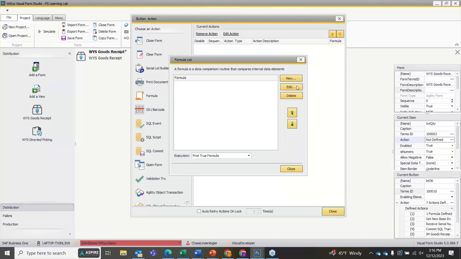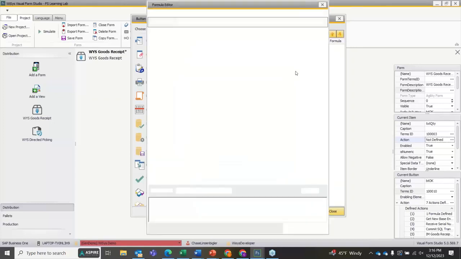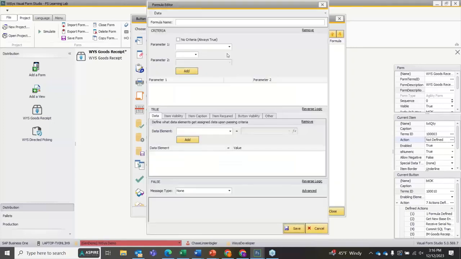You can add formulas. Basically think of a formula as a conditional. So we have the ability to go in here. You could say no criteria. This is just always true. It always happens. Or you could create a criteria. So here I could say, let's say my text quantity is greater than 0, right? So every time I'm doing a quantity that's positive, I can make some things happen.